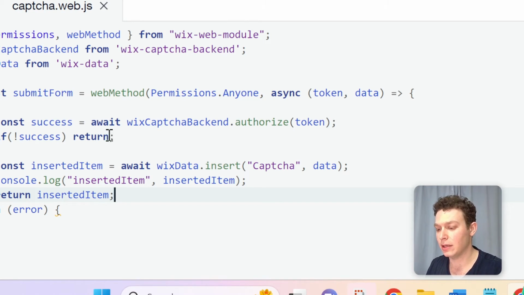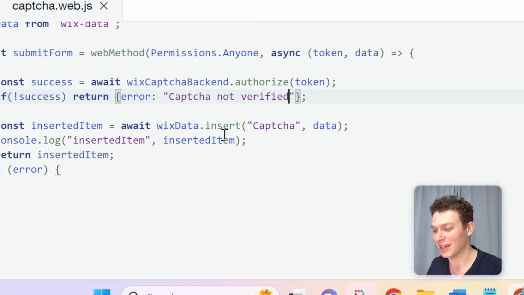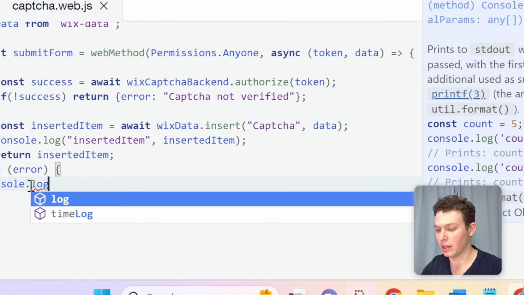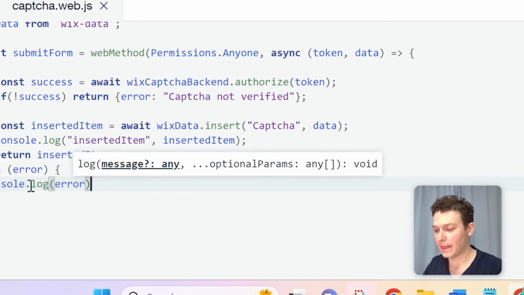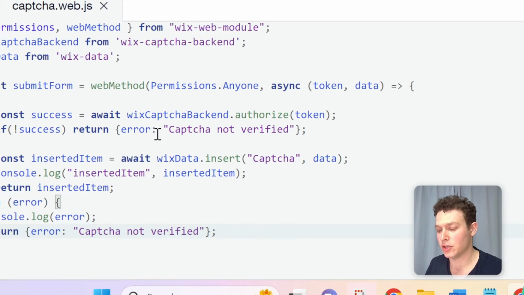So what I'll do is I'll return an object which will essentially have error, and I'll say Captcha not verified. Okay, you could write something a little more eloquent for your own use case. And here, what we'll do is I'll log the error, so console.log error. And I'll also return the same message. So I'll return that Captcha not verified, because these are the two situations where I assume that the Captcha won't be verified.